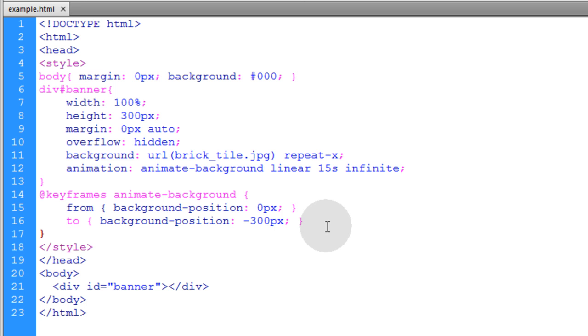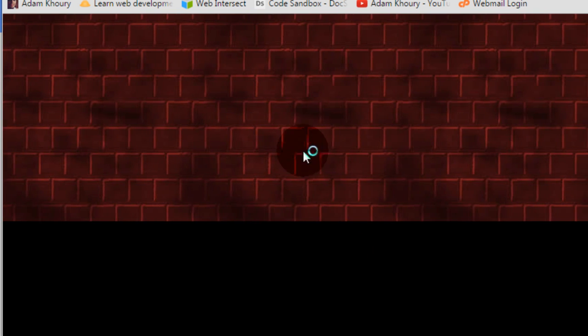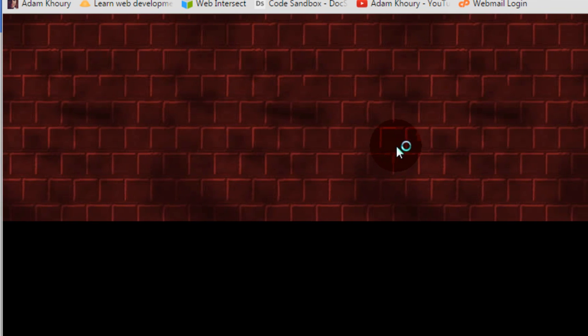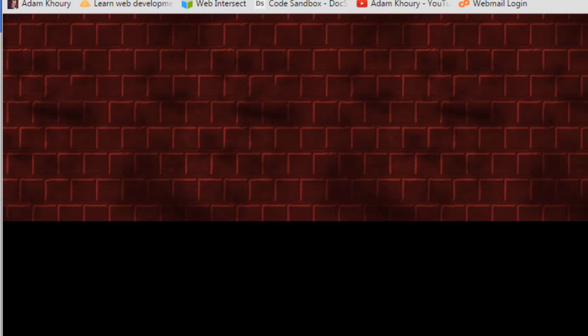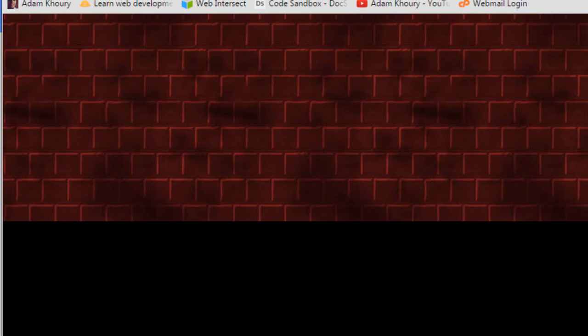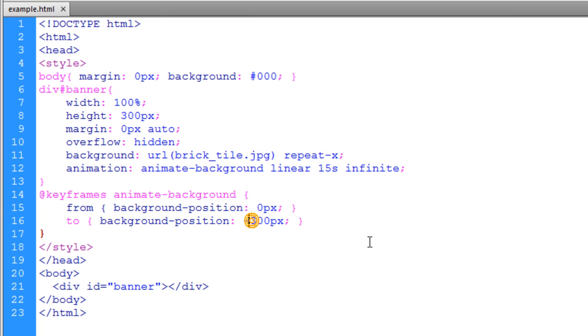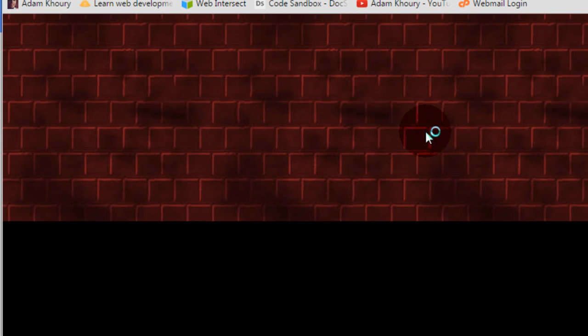Now at this point, you have a completed effect. You have your brick wall or whatever kind of repeating tile that you want moving to the left. If I want that to move to the right instead of the left, I'll just remove this negative value and make it a positive value, 300 pixels. You can see that it moves the other direction now.